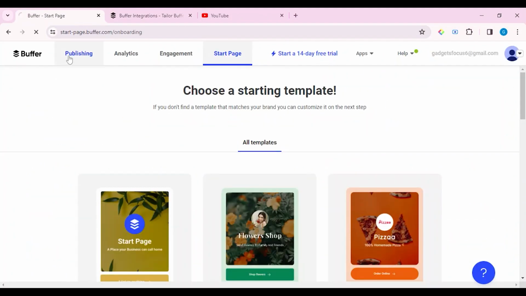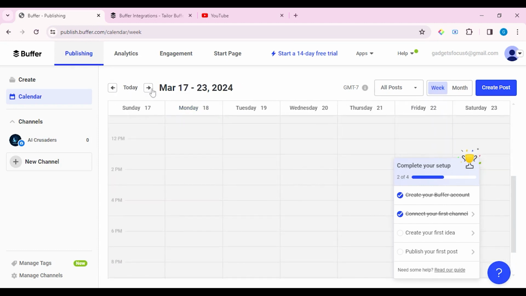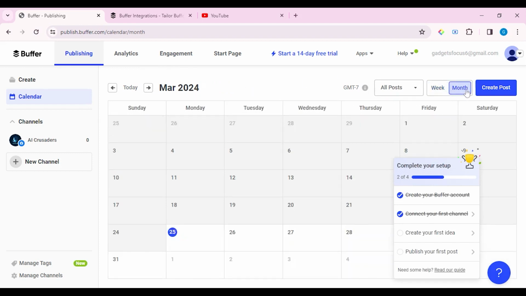Now from here, I'm going to show you guys what the calendar looks like. So this is where you can schedule all of your posts. I can go ahead and filter right here on the top right hand corner for all posts, drafts, scheduled or sent posts. I can go through all the different channels. I can change it from weekly to monthly.